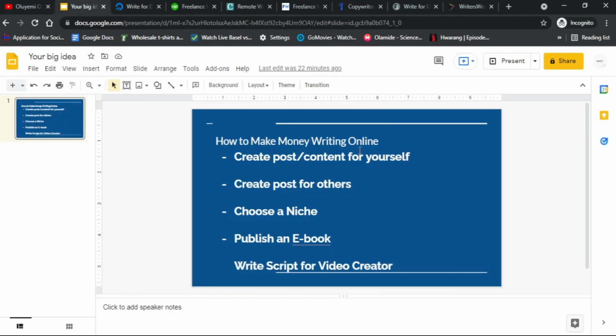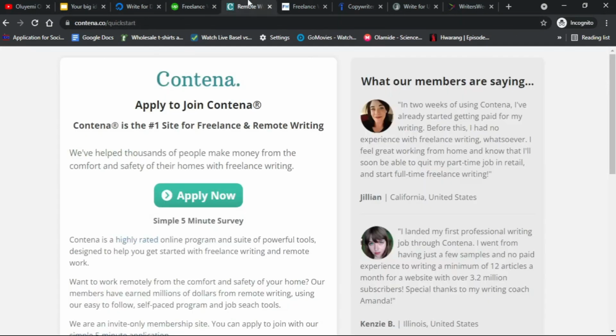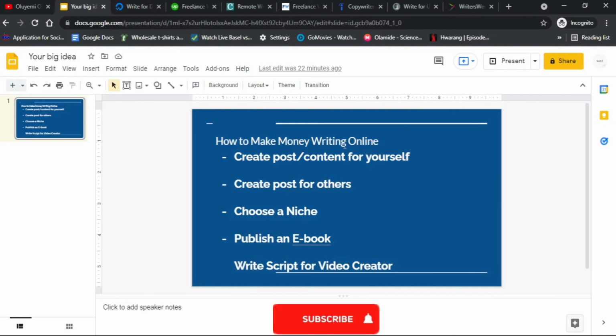And don't forget all these things I listed right here for making money as a freelancer, aside from writing for all these platforms. You can make money by creating posts for yourself. Have a blog channel where you can always put your posts. You can create posts for others, for a company that needs a writer. You need to choose a niche so that you are more focused. You can publish an ebook, and with you publishing an ebook, people get to pay you before they download it. You can work as a script writer for video creators. With all of this, you can make money for yourself.